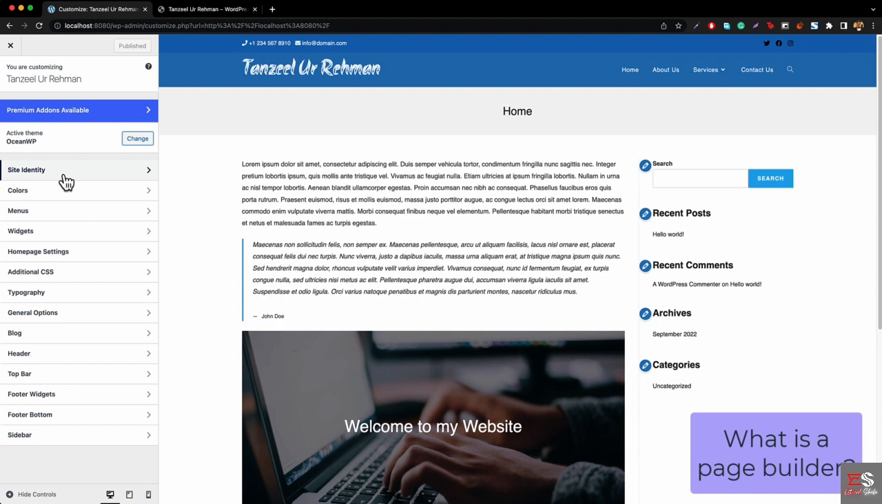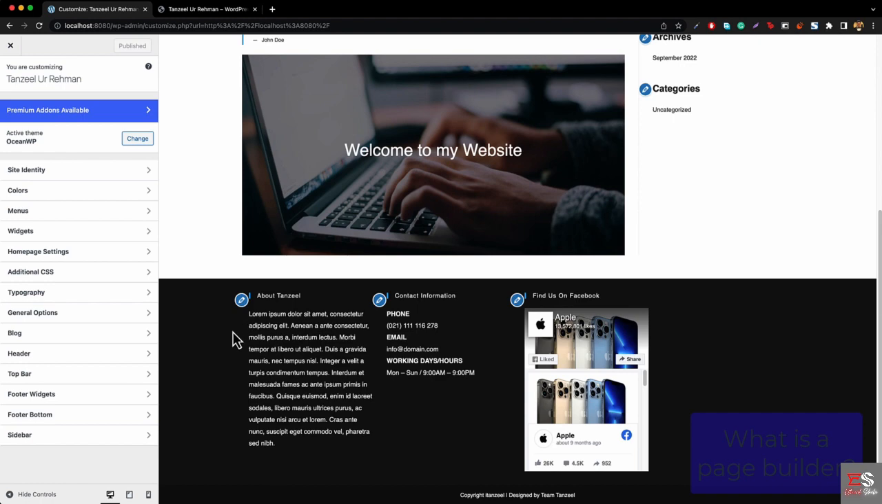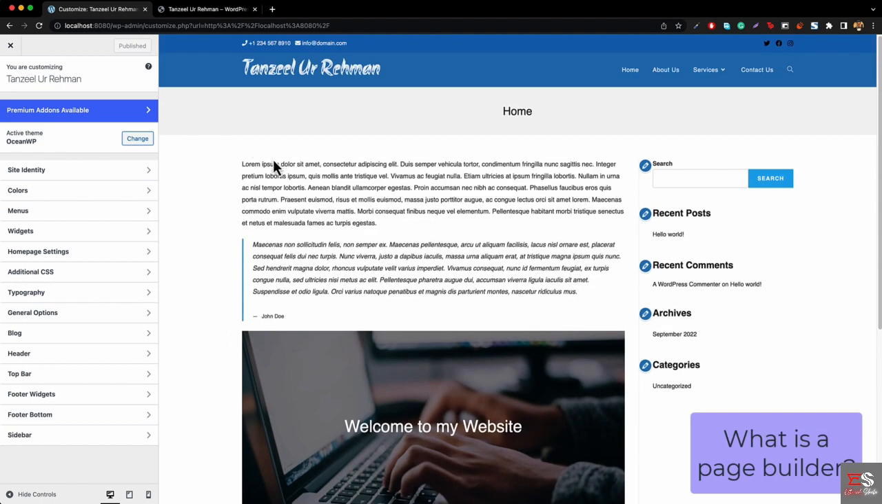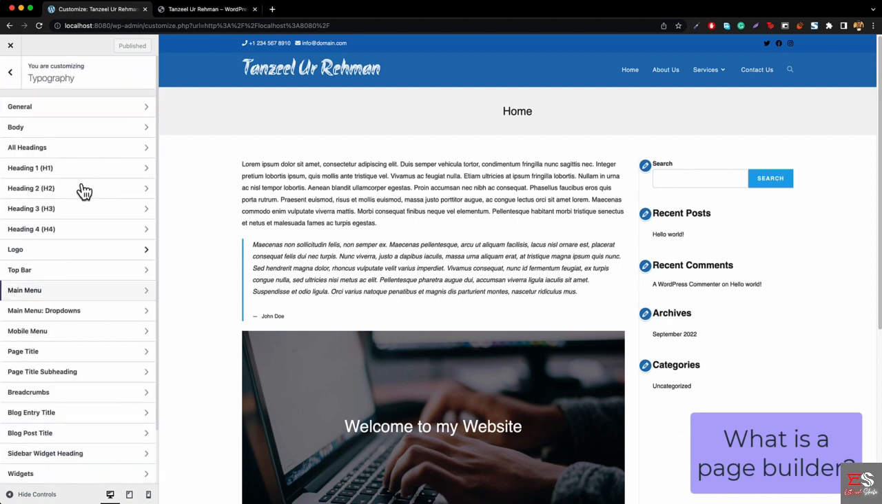So if we install any theme, that theme is going to let us customize the top bar, the header, and the footer. The body that we have over here, the theme customizer is not going to let us design. Let's suppose the theme customizer would let us change the typography of the body, so we can change the font, increase the font size, and most importantly, change the background color. But that's it.